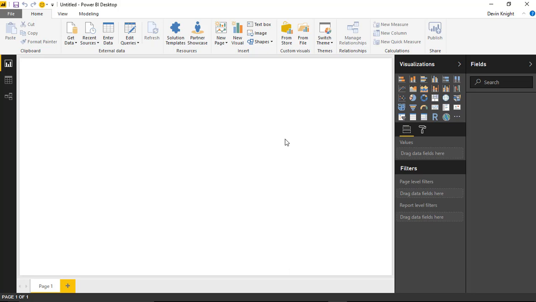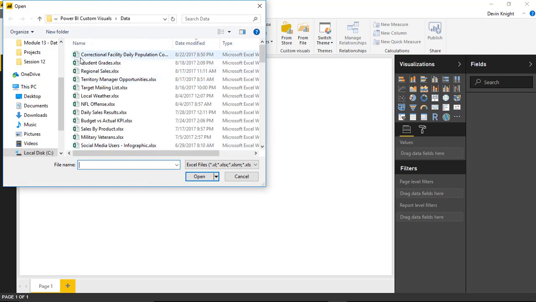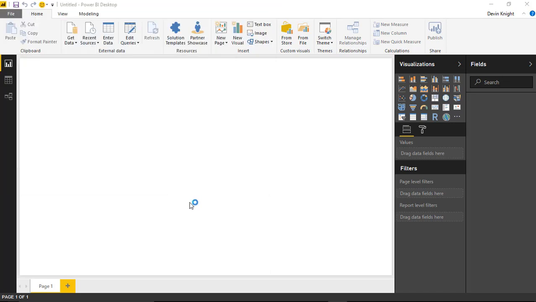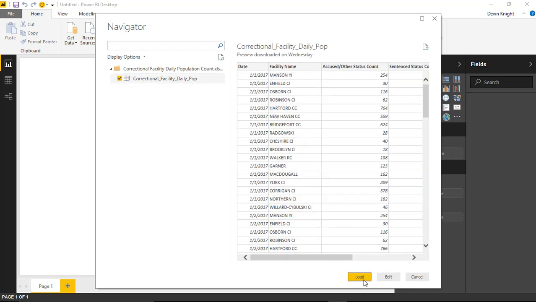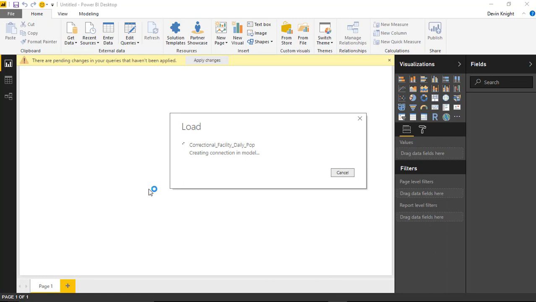And so our first step, of course, is we're going to go look underneath the Get Data section here and pull in from an Excel file. And the file that we want to use here is called Correctional Facility Daily Population Count. And so basically what we're going to be doing is finding between all these correctional institutes in Connecticut, what the daily population looks like and how it fluctuates and how it changes over time. All right, so we'll hit open here. We're going to connect to this data set, and we'll tell it the spreadsheet that we want is this daily population one. And we'll hit load. Pull this data now into the Power BI desktop.